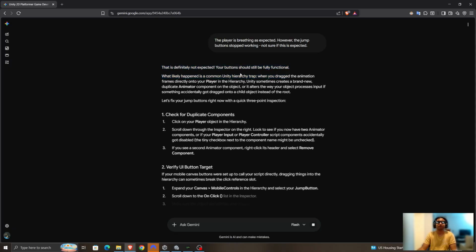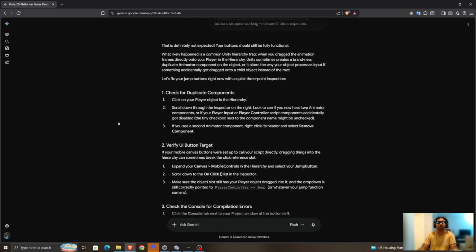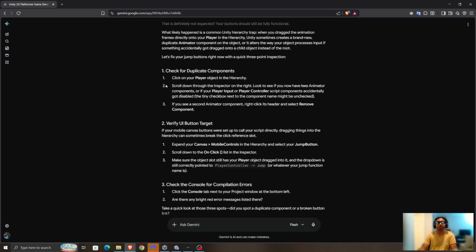It's definitely not expected, so your buttons should still be fully functional. What happened is a common Unity hierarchy trap. When you drag the animation's frames directly onto your player in the hierarchy, Unity sometimes creates a brand new duplicate animated component on the object, or it alters the way your object processes input if something accidentally got dragged onto a child object instead of the root. So let's fix your jump buttons.